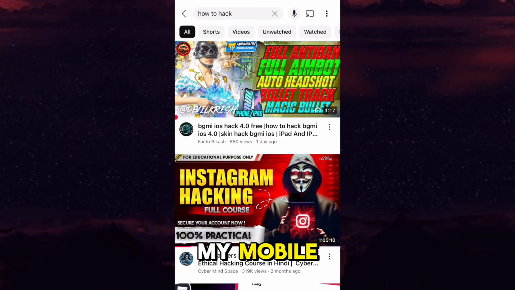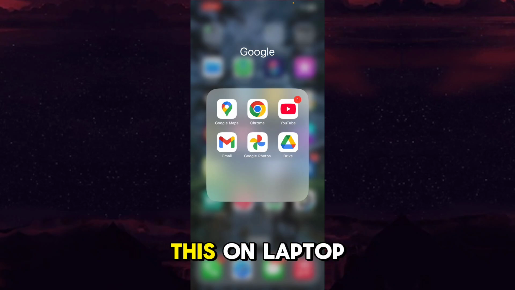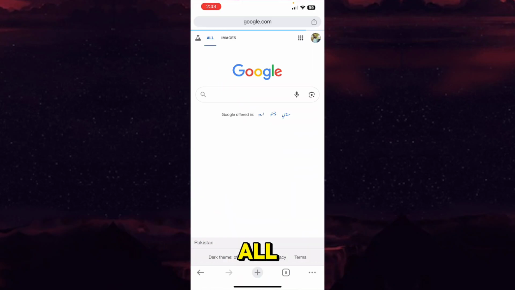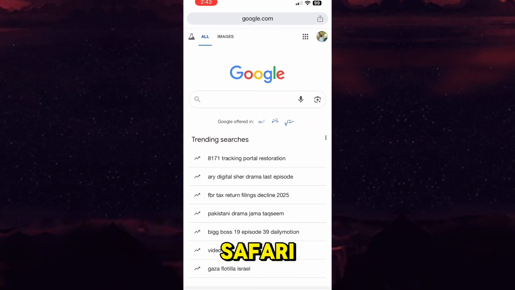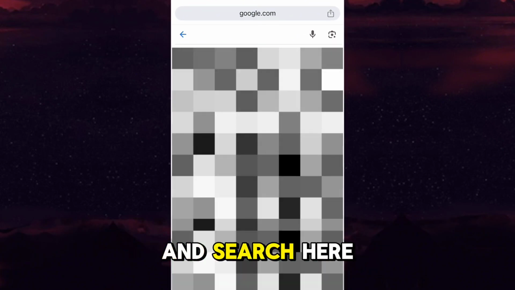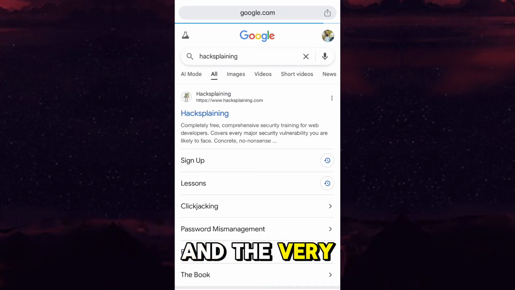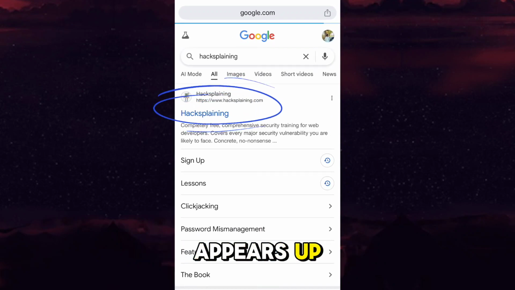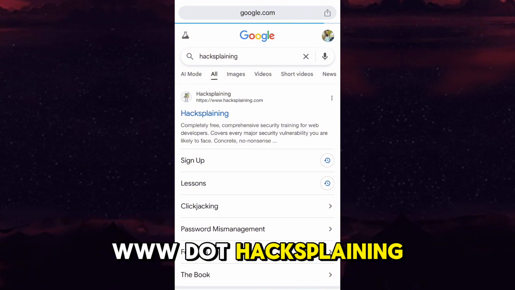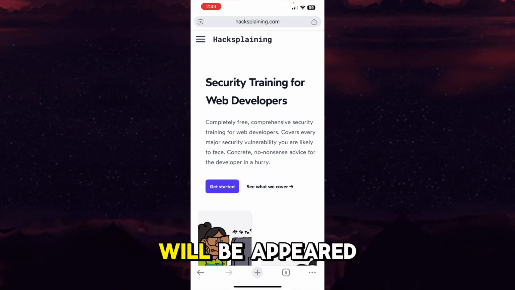I'm on my mobile, but it works absolutely the same on your laptop, though it will be better if you do this on a laptop. First of all, open up Google Chrome or Safari or any other browser that you use, go to Google, search for hacksplaining, and hit the search button. The very first website which appears is www.hacksplaining.com. Tap on this website and its home page will appear.